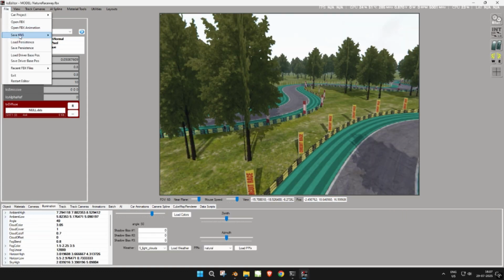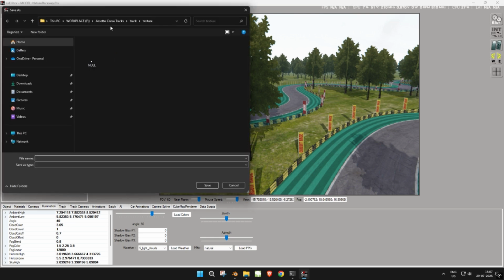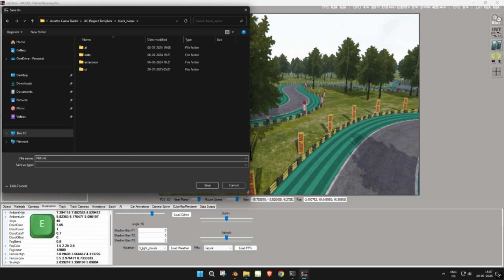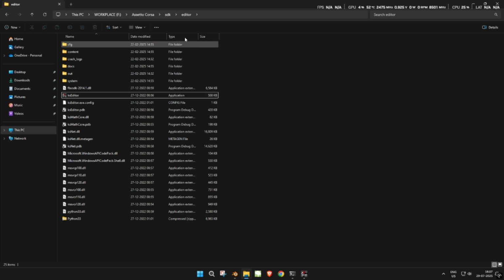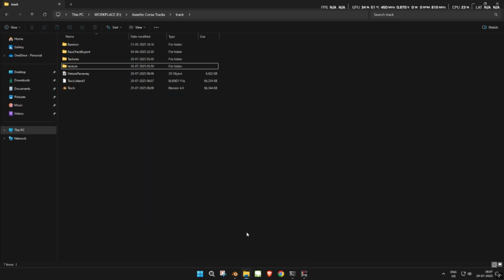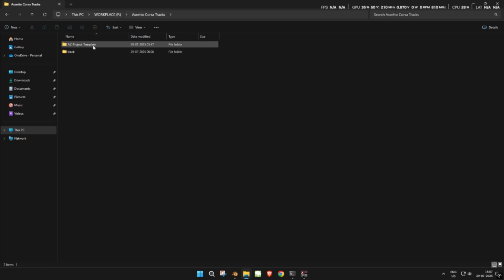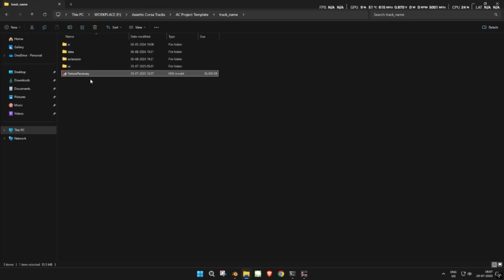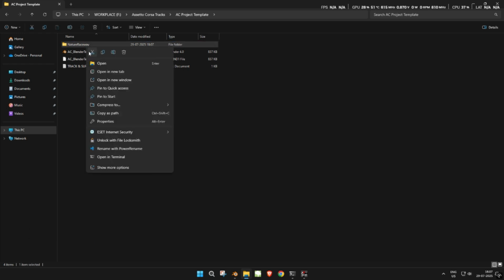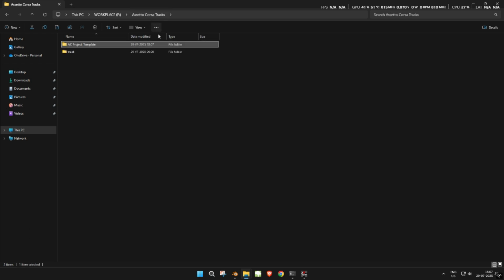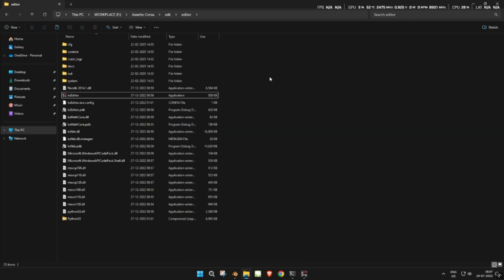Now go to File, save it inside the Track Template folder. Make sure the folder name matches the track name. Copy this folder and paste it inside the Assetto Corsa directory. Content. Tracks.